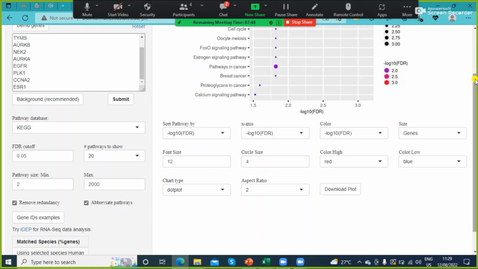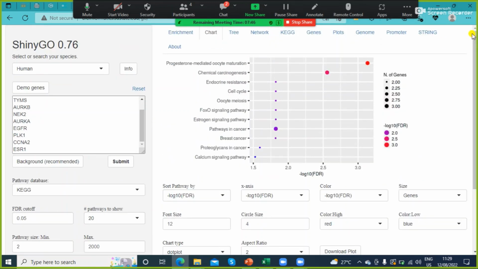I have the download there. I will save it later. And so this is the plot, the chart for the KEGG pathway.